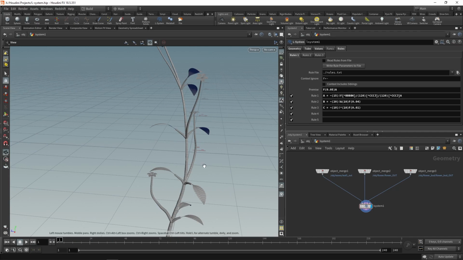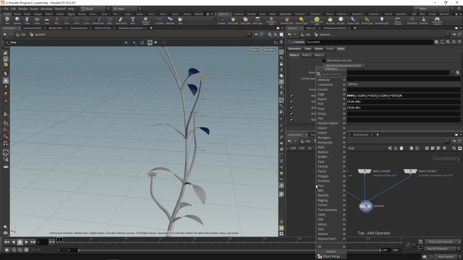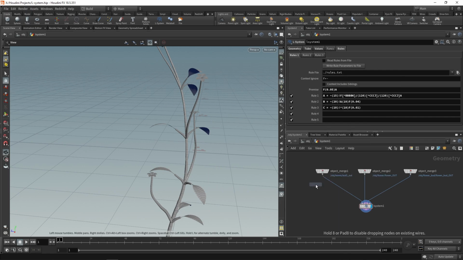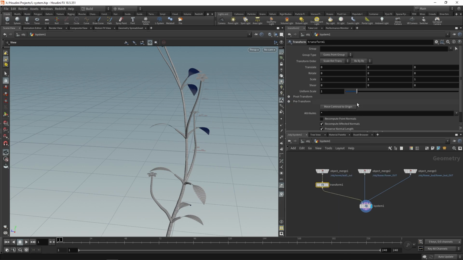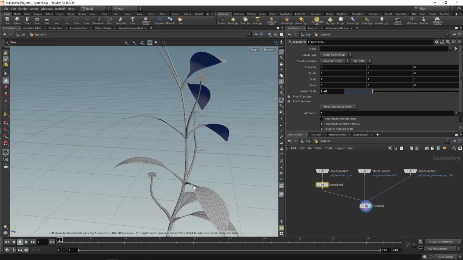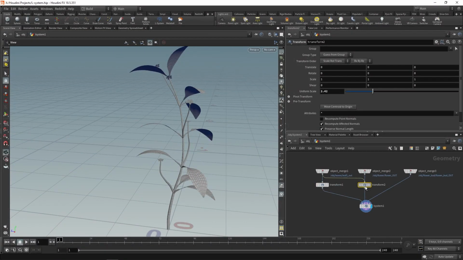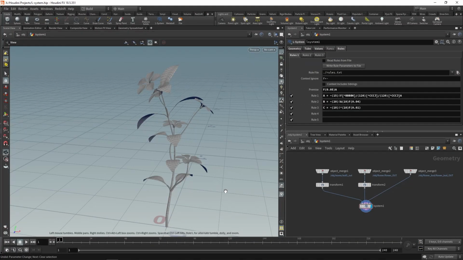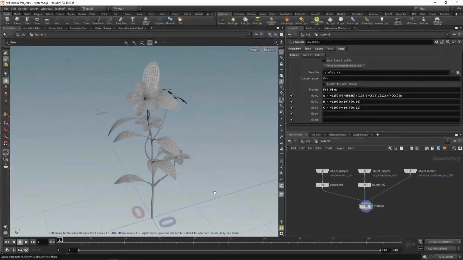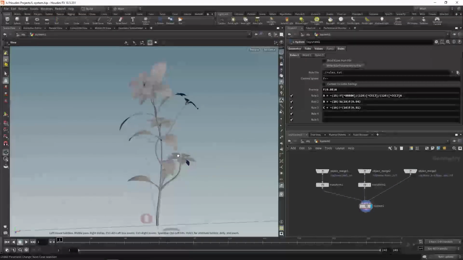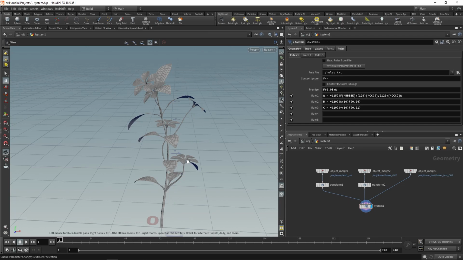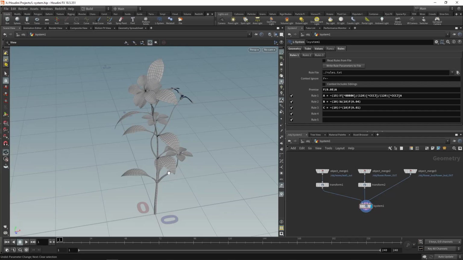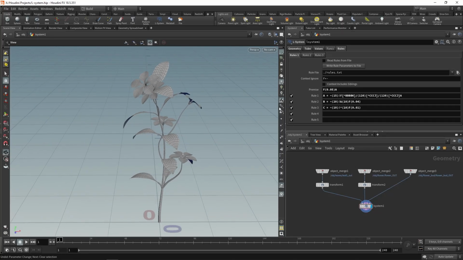As you can see, our leaves and flowers are too small. So let's scale them up. We can use a transform node. Let's do the leaves first. Looking at the plant, the next thing I see that needs some changing are the size of the leaves and the flowers. At the moment, the leaves and the flowers are the same size from the base of the plant up to the tip. What I want is for the size to decrease as we go up the plant.